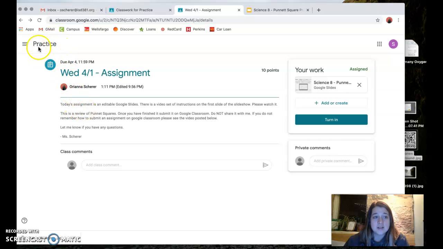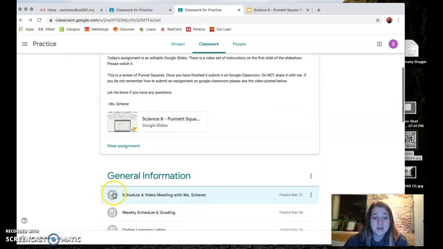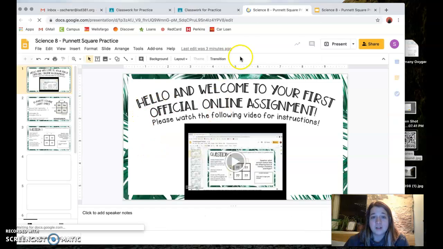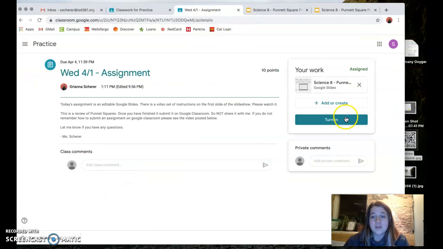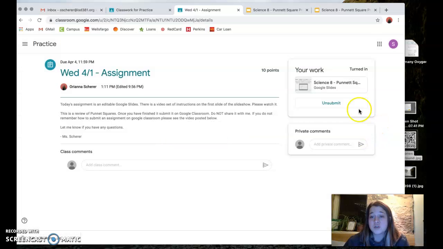Now, if your assignment has already been created for you, all you need to do is click right here, and this is the assignment that you will be editing, all ready to go. And then once you're finished, you will hit turn it in. Always make sure that you turn this in. If you do not turn it in, it will look like you are still working on your assignment and your teacher won't be able to tell that you're finished with it.